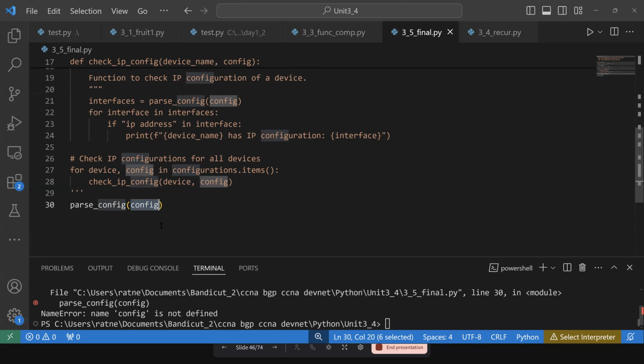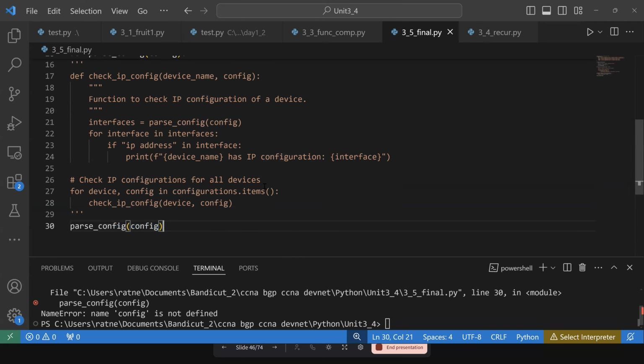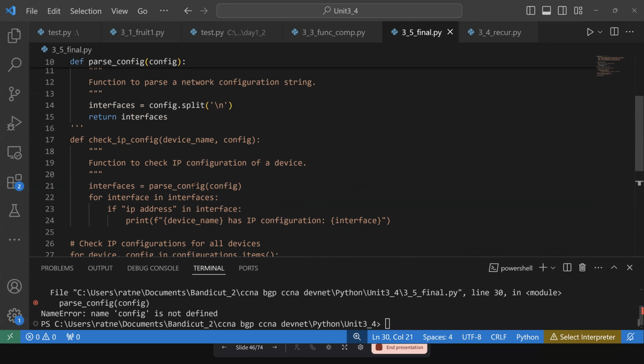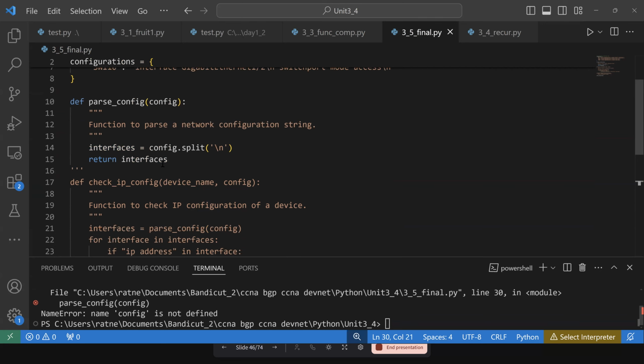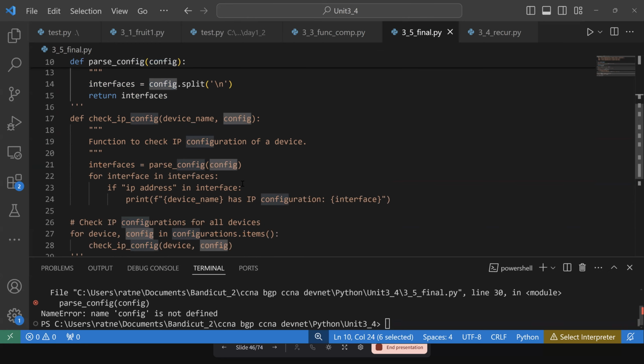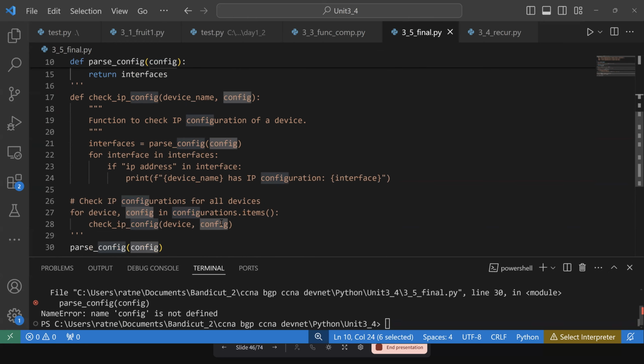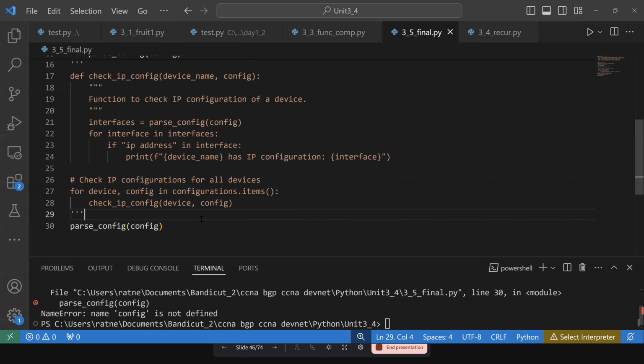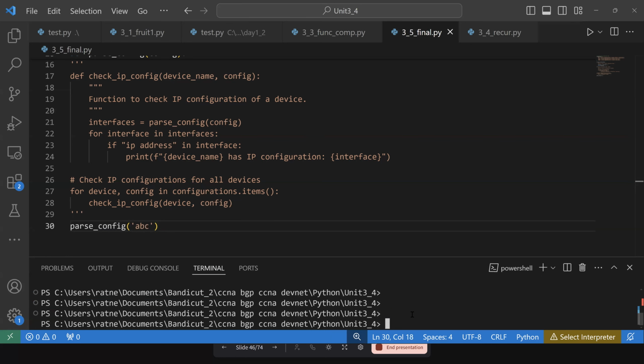Yeah, I need to define something within the config. I need to store something there in the config, because in this program you'll see that config will be called somewhere, yes, for device config in configuration items. So I have to give something here with config, some value. That's some fake number.